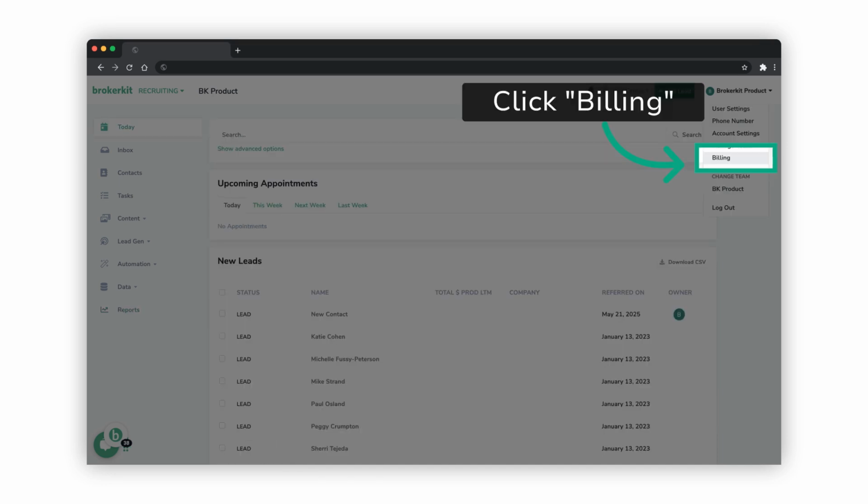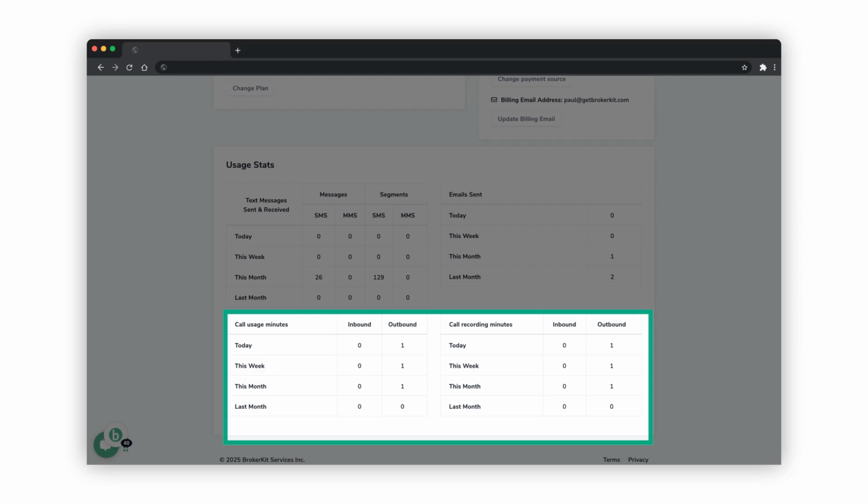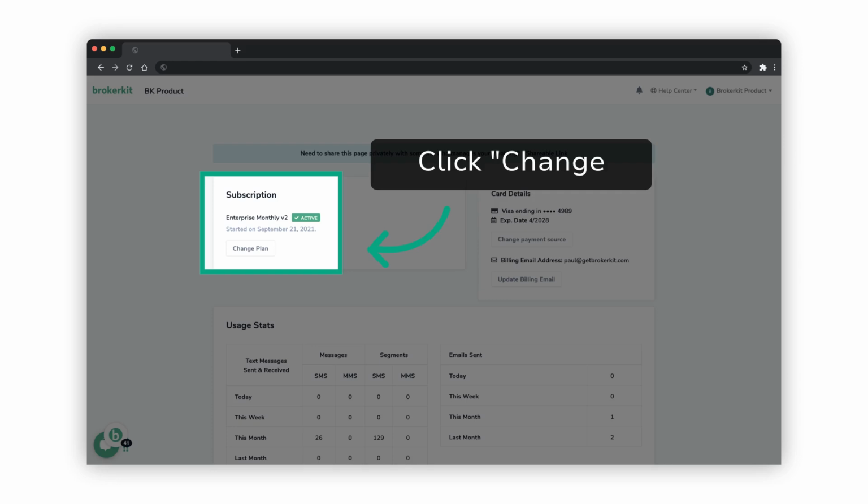Finally, we will show you how to check your usage. For this, go to the option Billing. At the bottom of the page, you will see a table with a summary of the number of calls your account has made. At the top of the page, you can know your current plan, which in this case is Enterprise Monthly. To learn more about the usage limits of your current plan, click Change Plan.